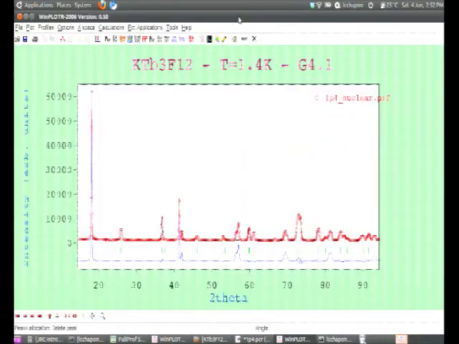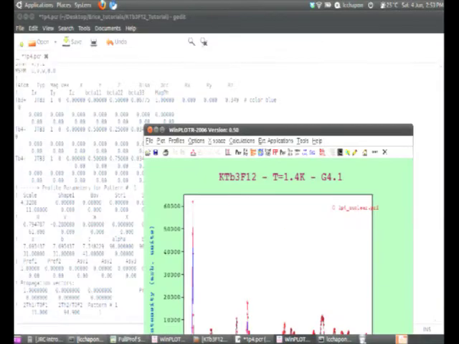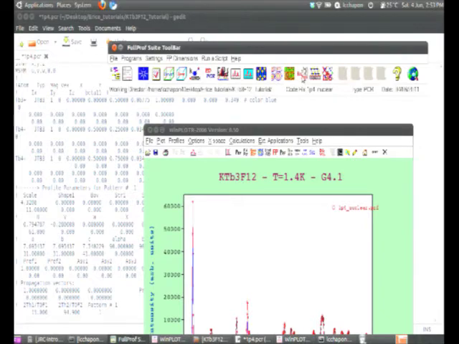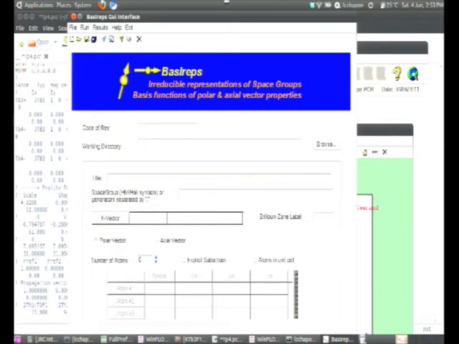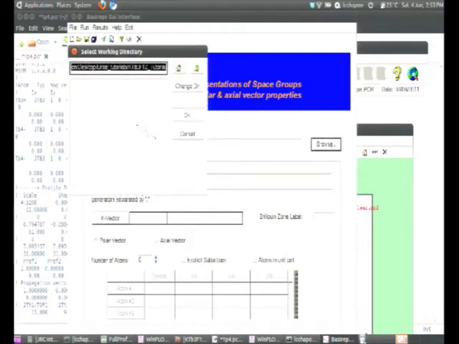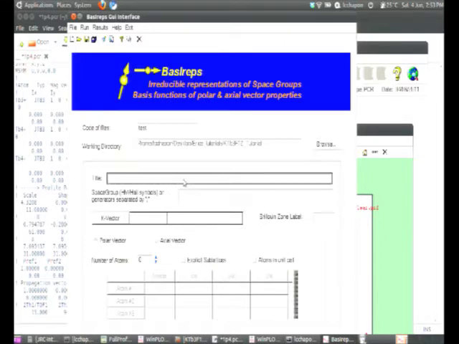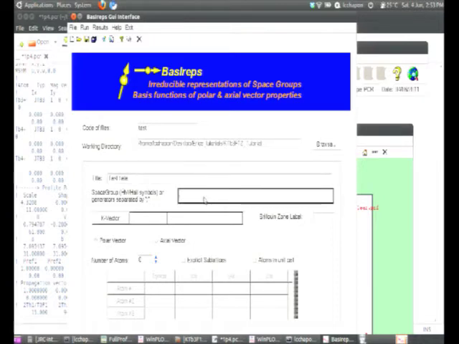This is something that I use a lot personally. So if you go to the FullProf toolbar here, this is BASIREP, and it's very simple. Just create a new file. I like to call everything test, so I end up with test everywhere. Title, we don't really care. Test title. Space group, I don't know what we can take.